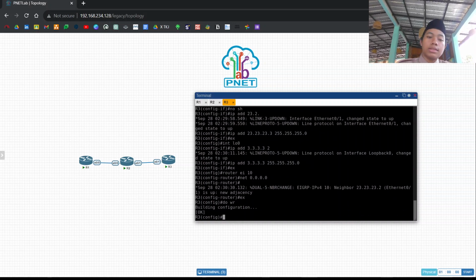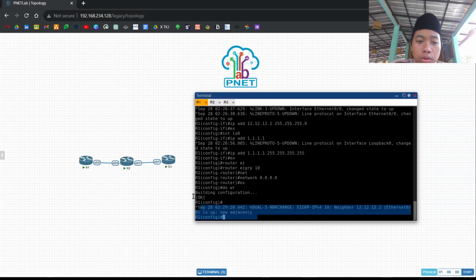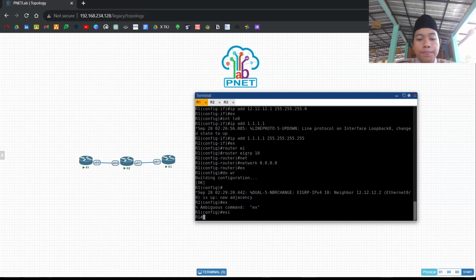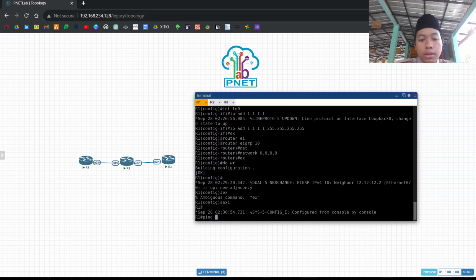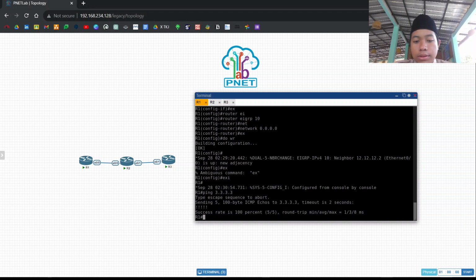Then how do we test? Maybe we ping from router 1 to the Ethernet, right? But we have IP loopback, so we will ping the loopback. Ping the loopback of router 3, which is 3.3.3.3. Yeah, the EIGRP is done.